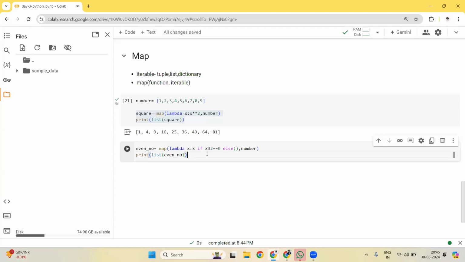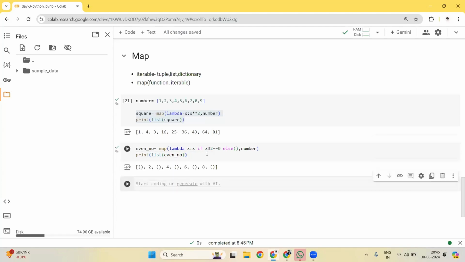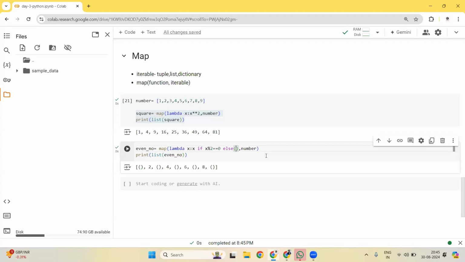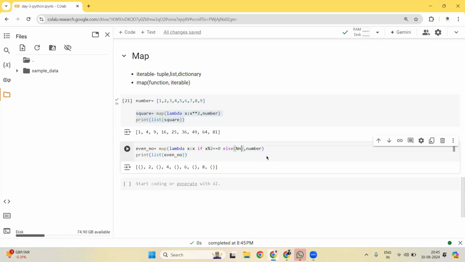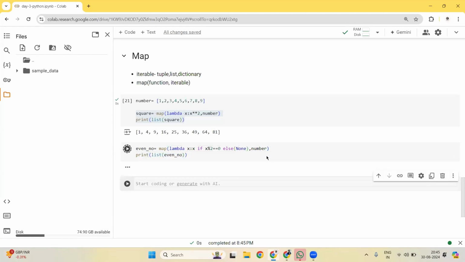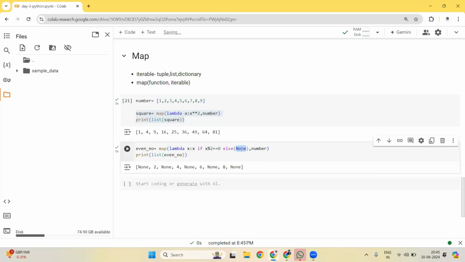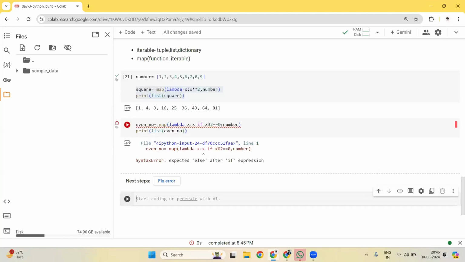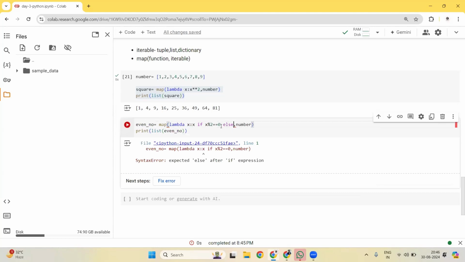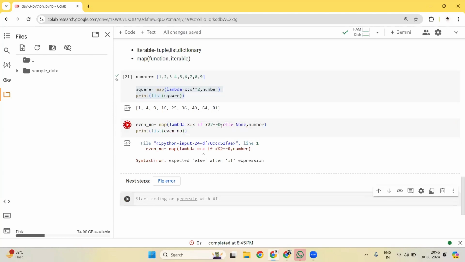Clear? If I run it, it will print even number, but it is also printing this else part also. We can write null here. Let me just write None here. If I don't write anything, let us see what happens. We have given the if condition right here. None.